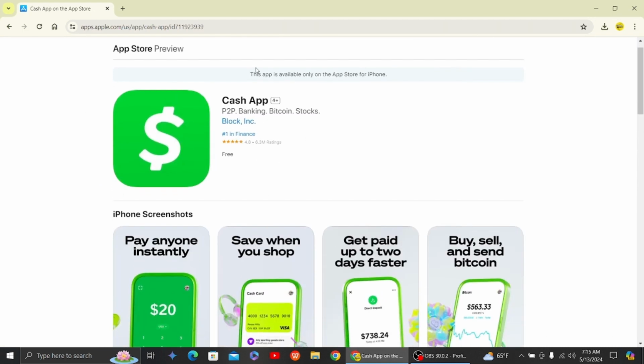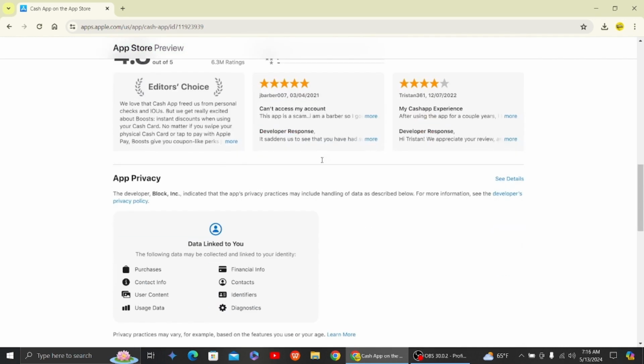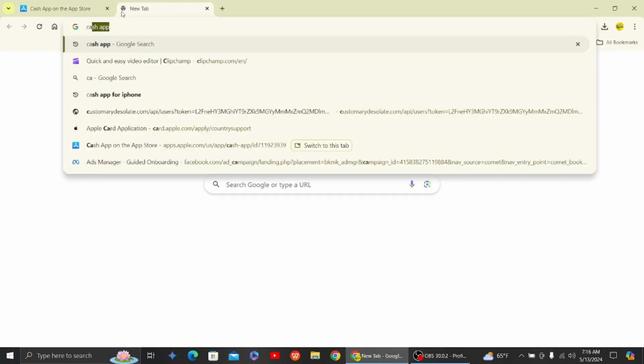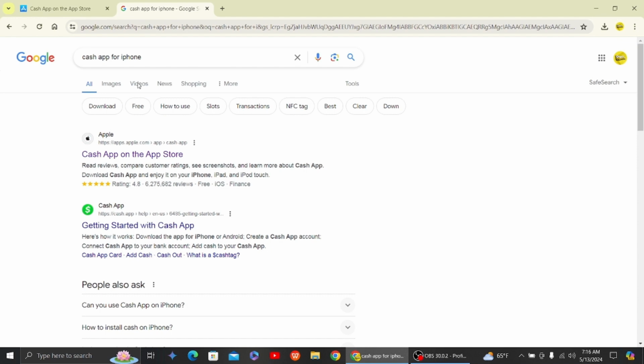And once you go there, here you can see the Cash App application, but this application is not available in my country. So this is it. What you have to do is go to the App Store from your iPhone and search for Cash App over there as well. So once you do that, you will be able to download the Cash App on your iPhone.